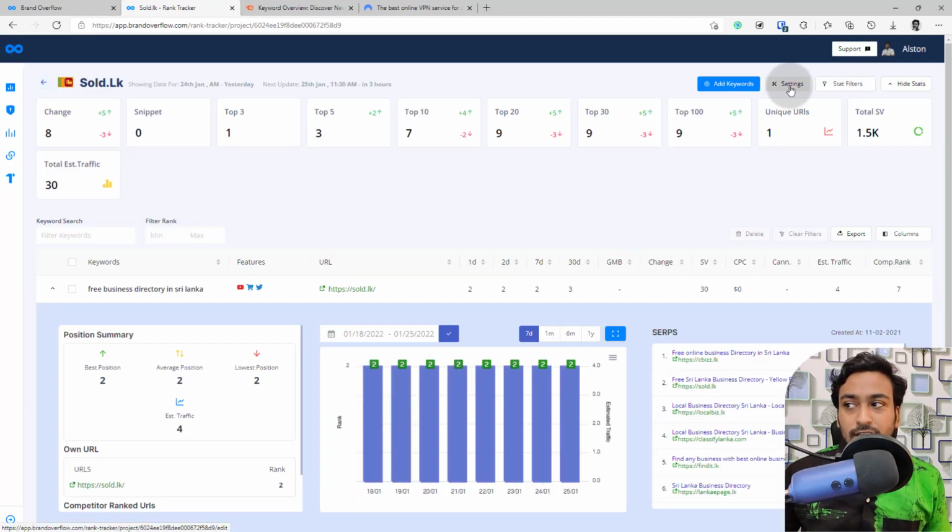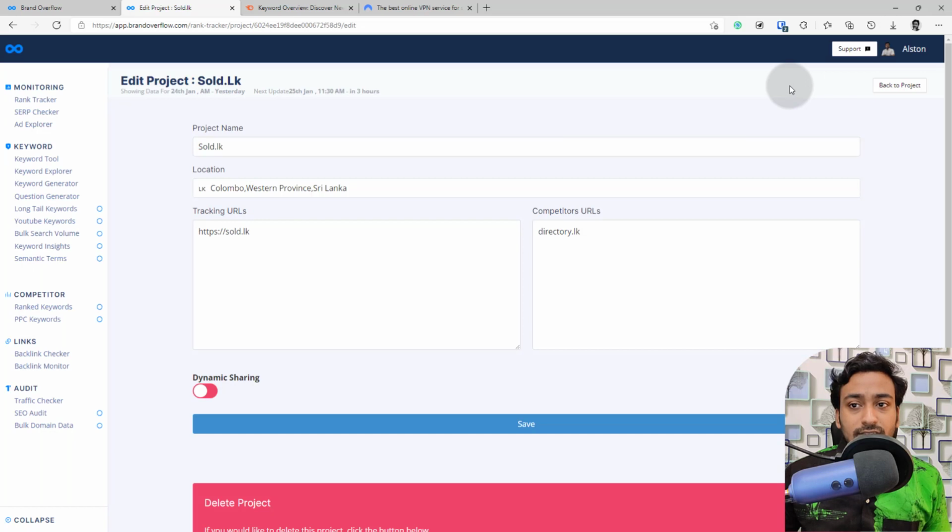There is also a settings functionality. If you go into the settings, you can set up various things like location. You can go up to city, provincial or district level, and that location is also supported. You can see I'm specifically targeting Colombo city within Sri Lanka. I can add a tracking URL. I can also add competitor URLs.